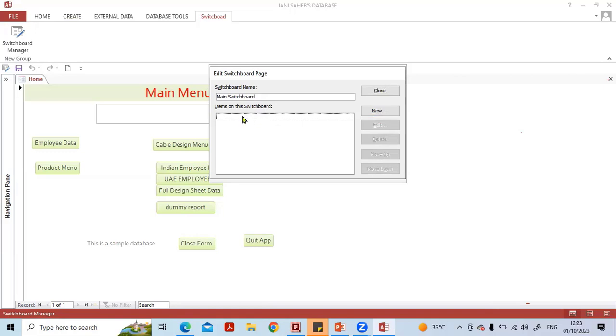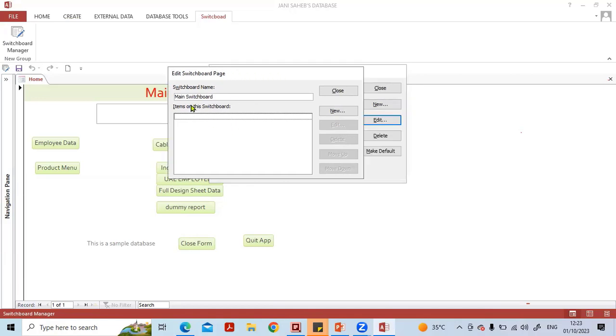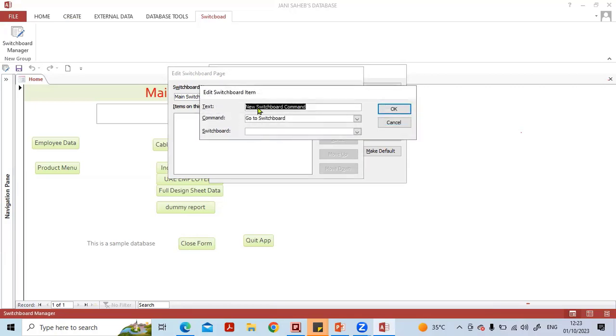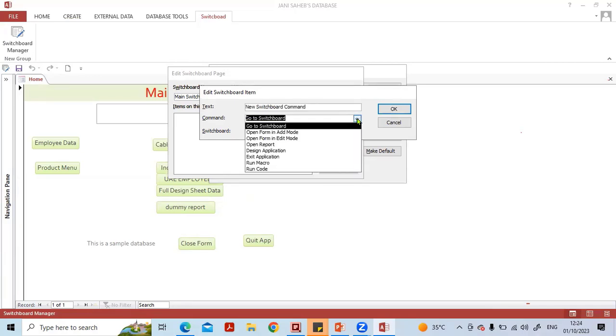So now the next step is we open this main switchboard, and under this main switchboard we have to link each one to these forms and reports we want to open. Okay, now under the main switchboard you say new here, and it opens a pop-up which says new switchboard command. We have to give a command. What command will it do? It has to go to a switchboard, or open a form. If we drop down, see here, it gives you options to go to switchboard, open a form, open form in the edit mode, open report, design application, exit application. So you have several options.